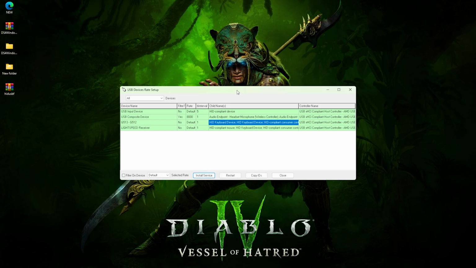Unplug your controller and then plug it back in and it should be green. Yes, 8001. If yours appears red, these two solutions will definitely solve the issue.